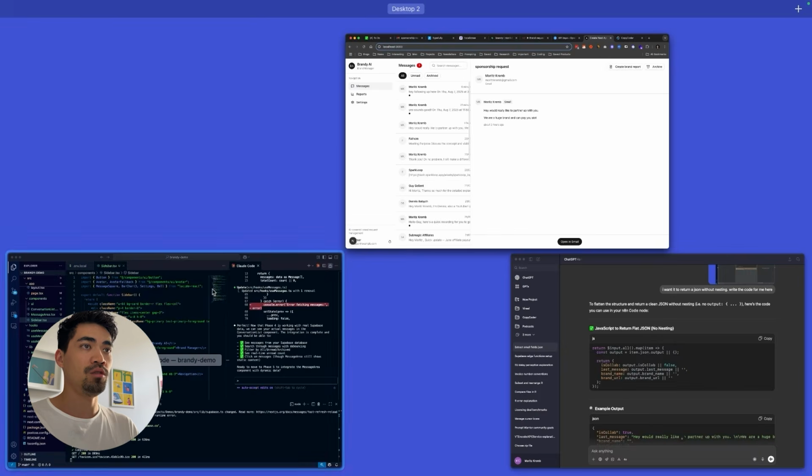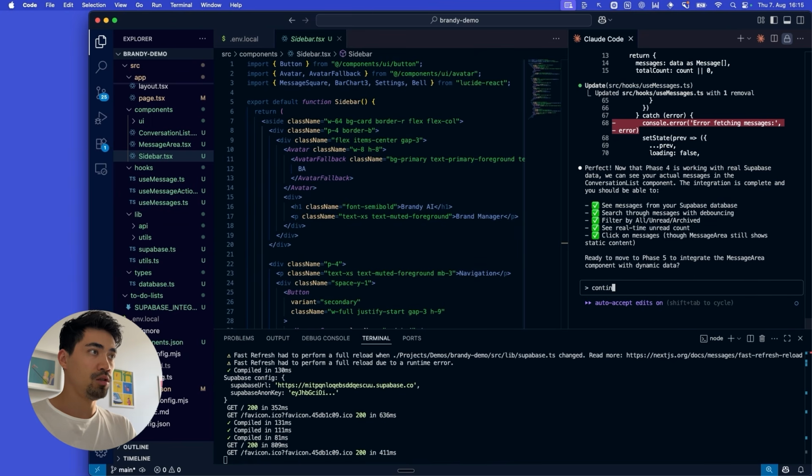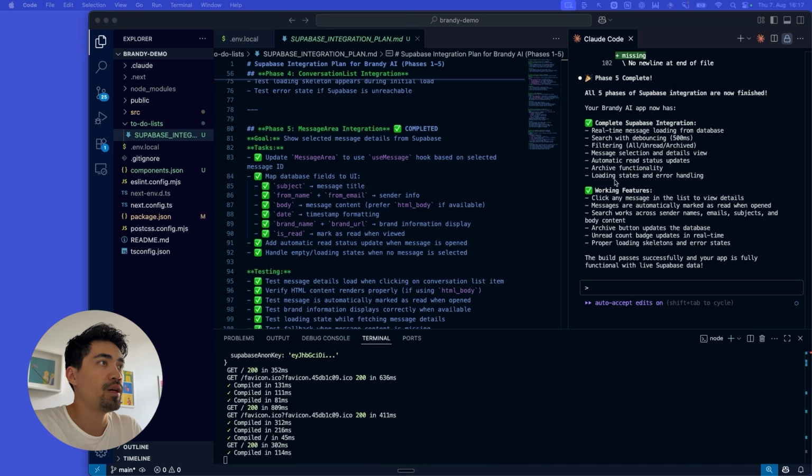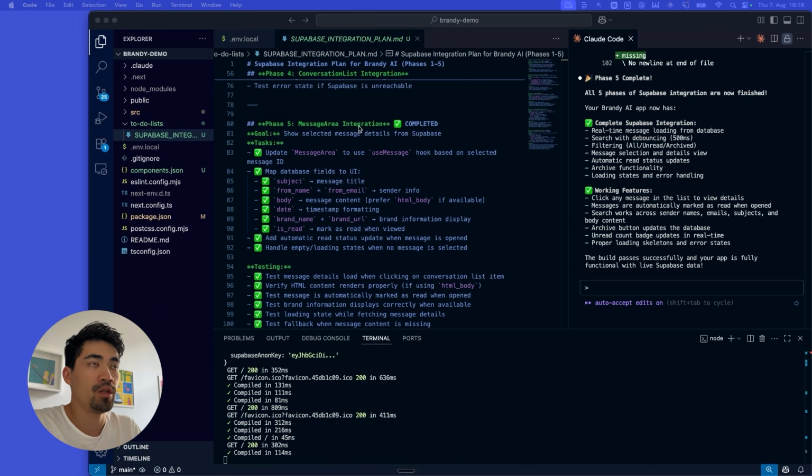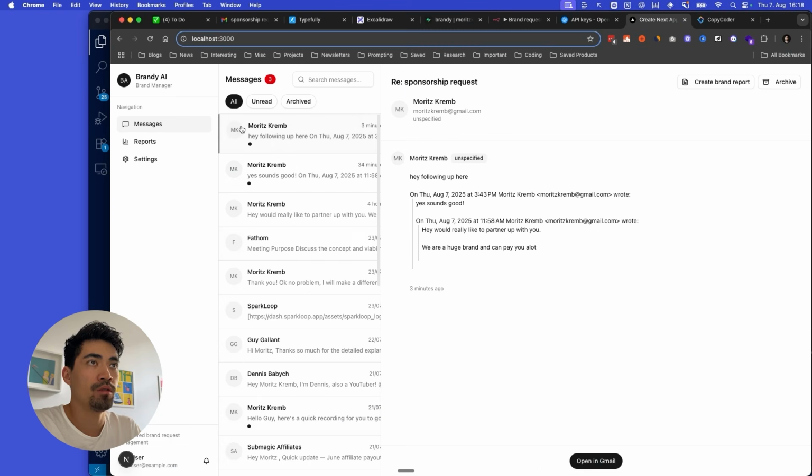So now we can continue with the implementation, continue with phase 5. We can actually just give it some positive feedback. It worked. Continue with phase 5. Okay, phase 5 is done. Phase 5 was basically the message area integration. Previously only this part was working and now this part should be working as well.